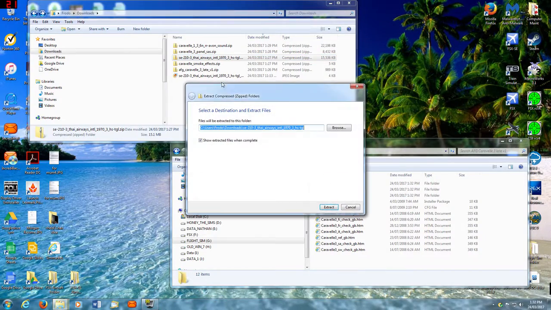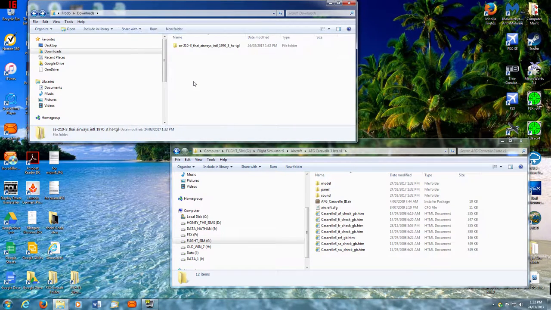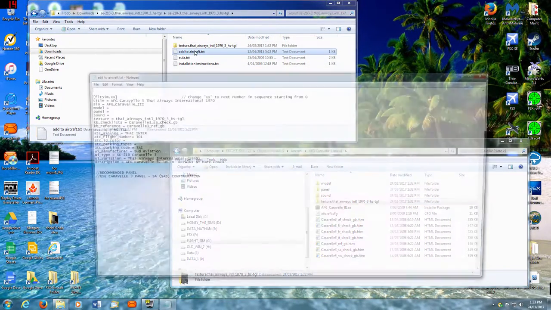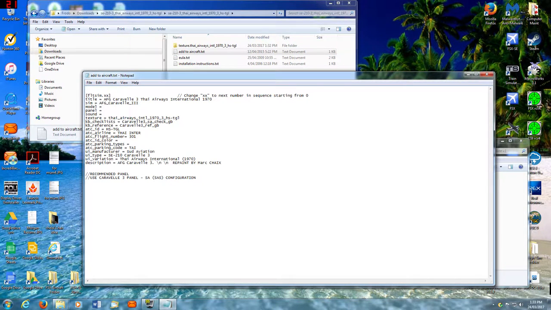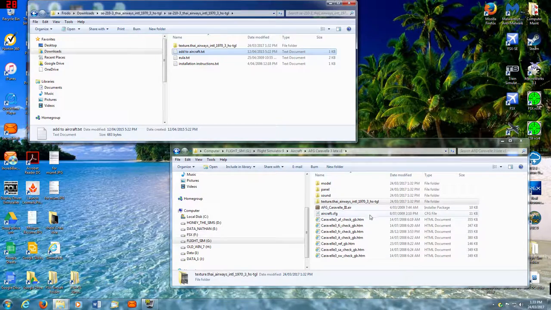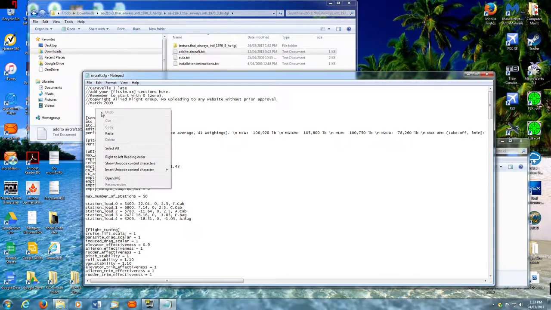Once again, extract that from the zip file. And copy the repaint into the aircraft folder. We then want to get the add to aircraft text. Copy the top half of that and close it down. Go back to your Flight Sim 9 Caravelle, open up the aircraft config. There's a little gap at the top there between the description and the general information, and we want to paste it in there.